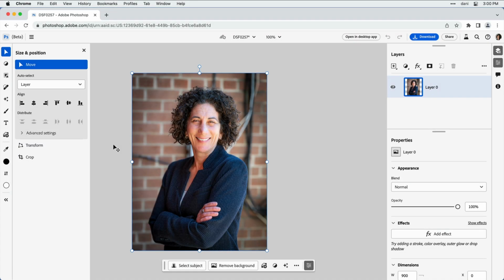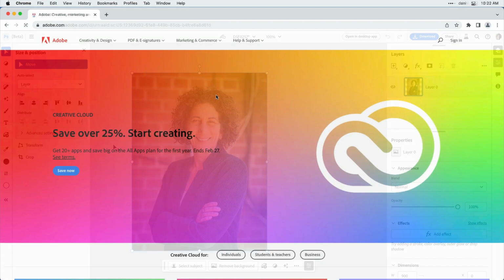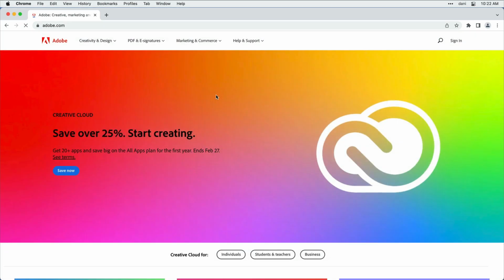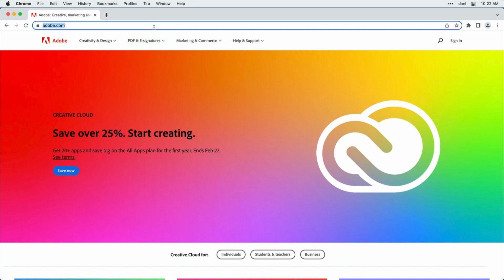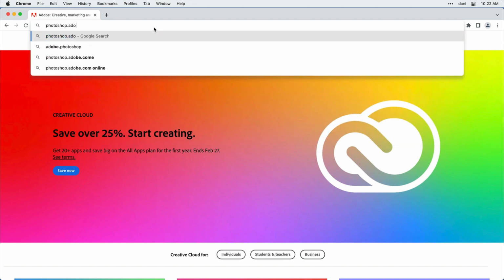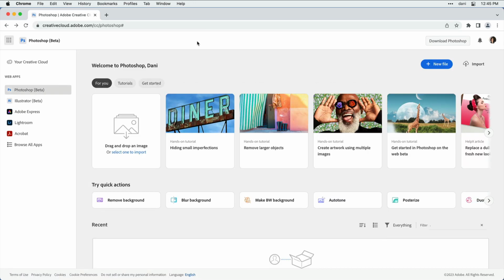Adobe Photoshop on the web delivers core Photoshop capabilities in a reimagined web-based interface. To access the application, you don't need to download and install it. Simply point your web browser to photoshop.adobe.com. Here on the home screen, you can begin by dragging an image from your computer, browsing your local files, or simply creating a new document by clicking the New File button on the upper right-hand corner.